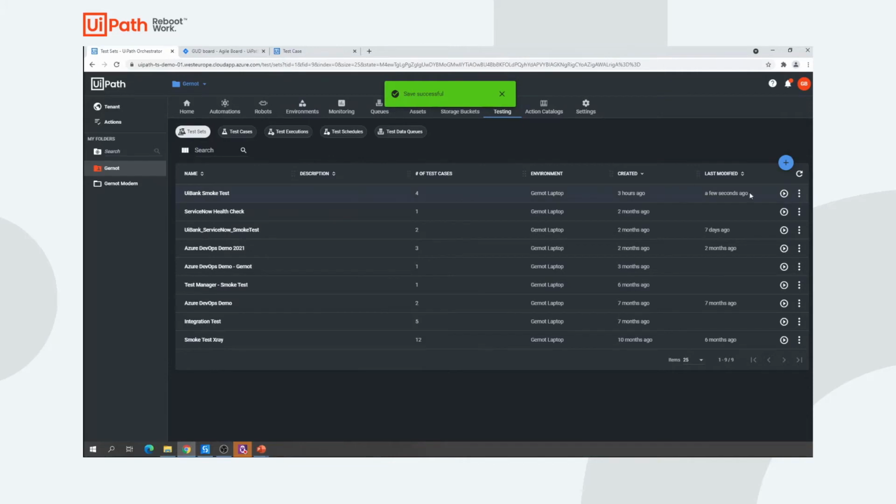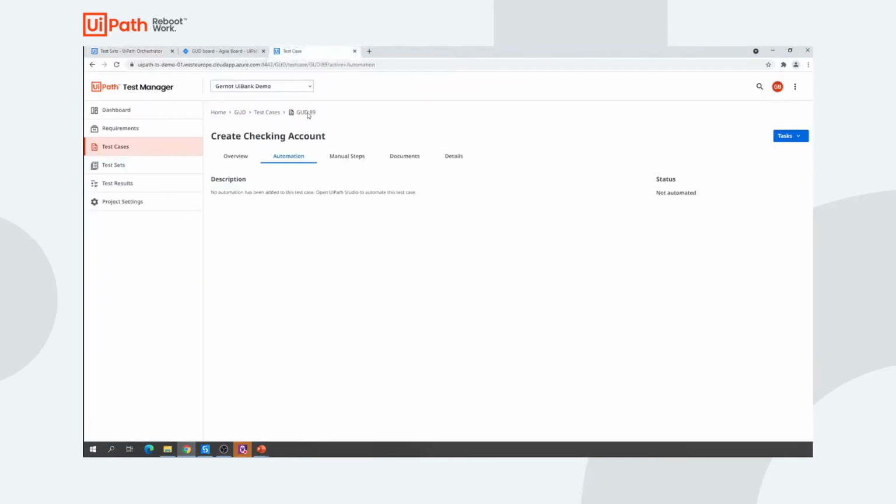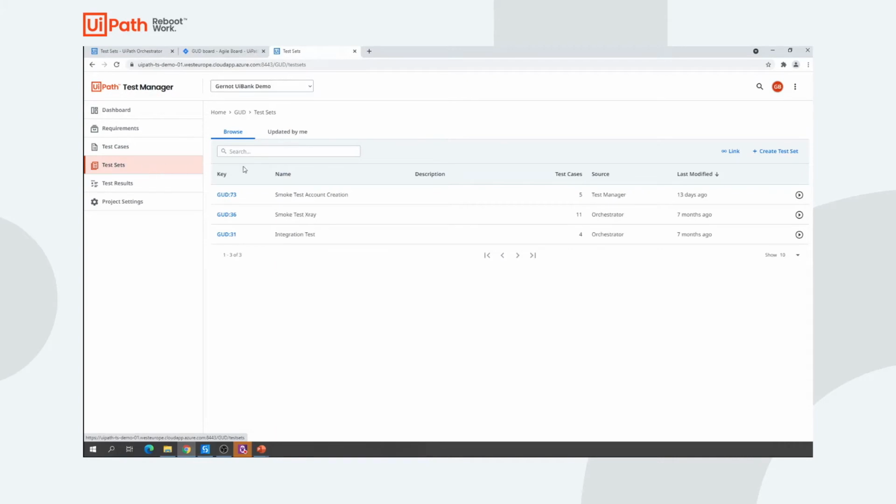So I could now start the execution from Orchestrator. You could also start the execution via the API, via CI/CD pipeline, absolutely not a problem. But what we want to do is invoke the execution of this test set, the smoke test set, from the Test Manager. Let's see how this works. So let's go back to Test Manager and select the Test Sets section.